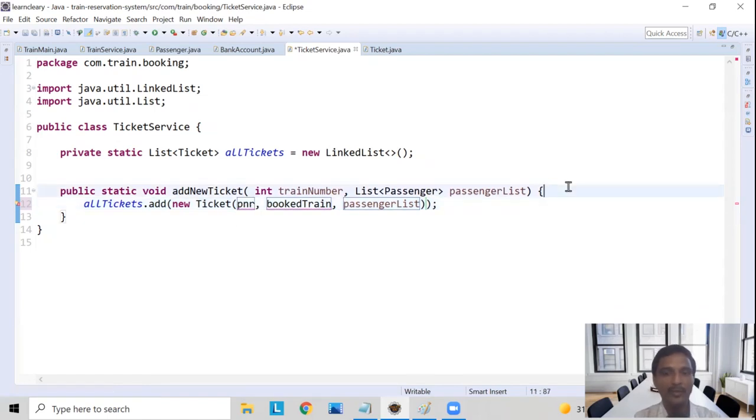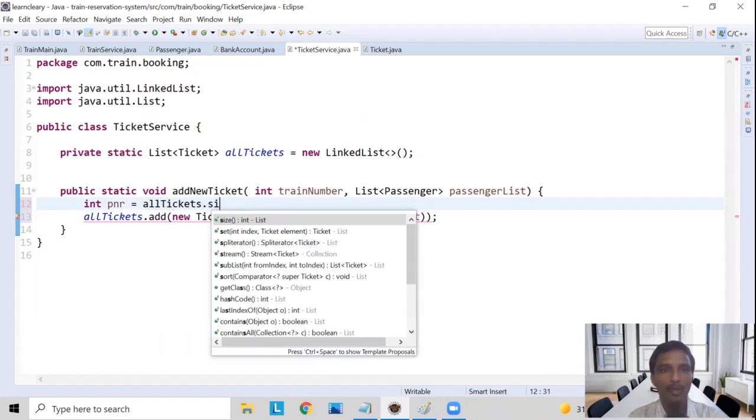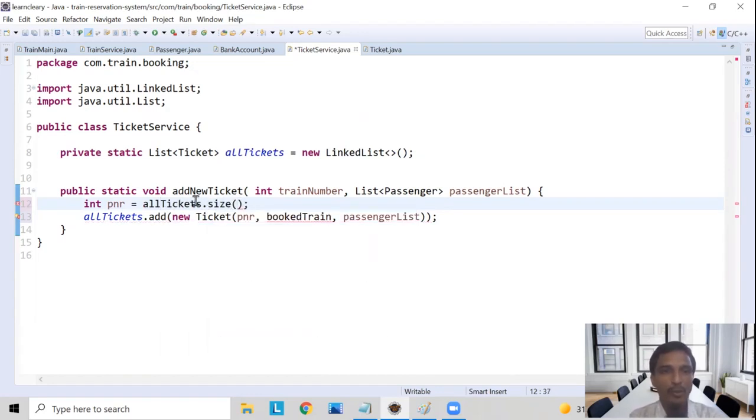For that reason, what we do is we'll take one variable, integer PNR is equal to all tickets dot size, and that will give us the size of the available tickets, the number of tickets that are available. To that one we add +1. So let's say all tickets dot size will give us, let's say there are 10 tickets available, size will give us 10. So let's take +1 as a PNR. So the PNR will then take it as 11. So this is the PNR number that we have generated automatically.